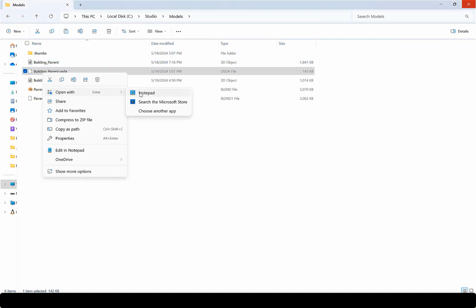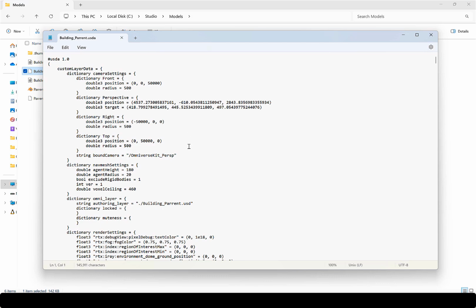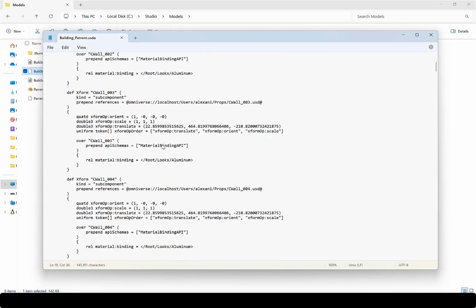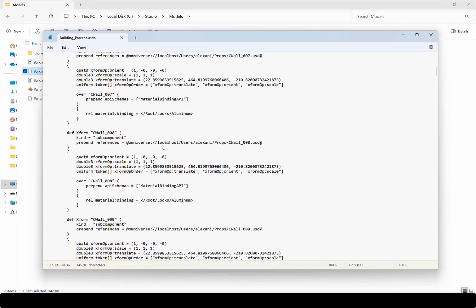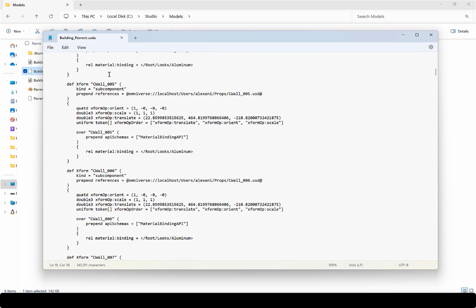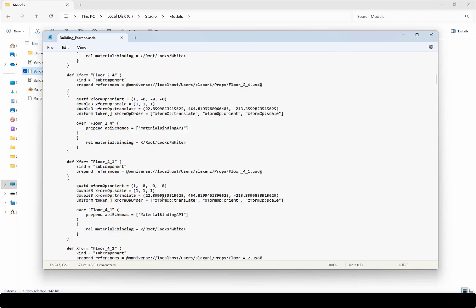In terms of USDA, if you open this up in something as simple as Notepad, you will see this is the representation of the USDA. We're interested in different types of meshes and also the material bindings assigned to those meshes. Based on that, we can have a lot of intelligence around how this building is built and what it consists of, and we can ask intelligent questions and get intelligent answers.